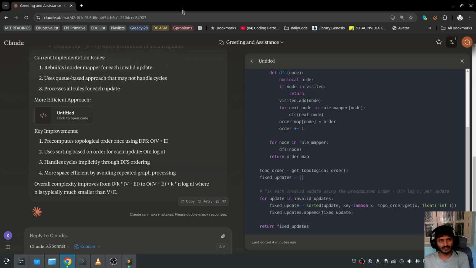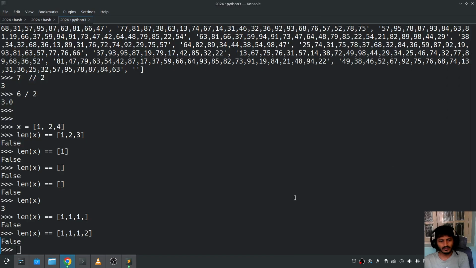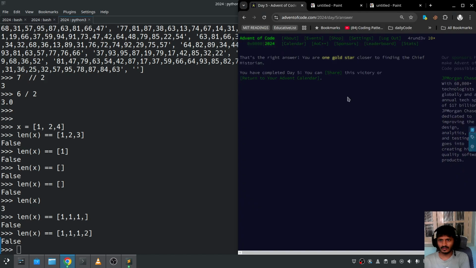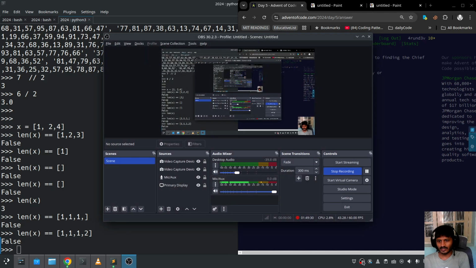Anyway, so this was today's solution, the solution to Advent of Code day 5. Yes, we shall do tomorrow's problem when we get to tomorrow. This was my first attempt at this. Thank you.